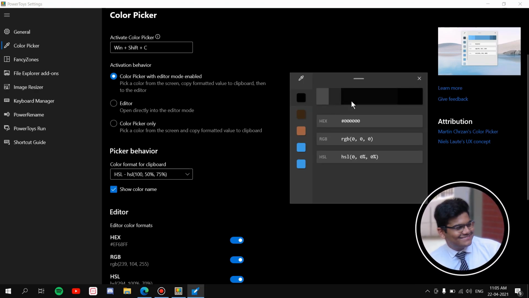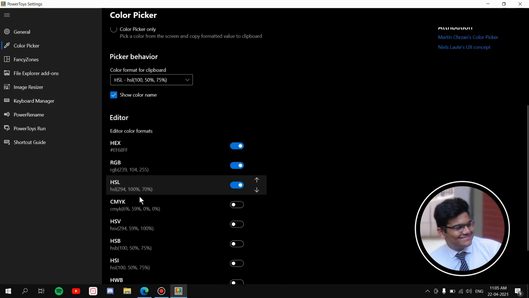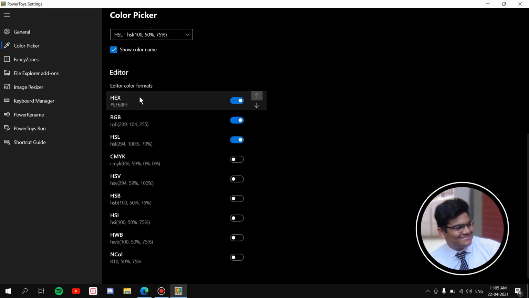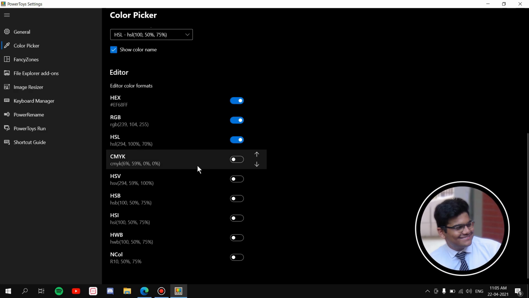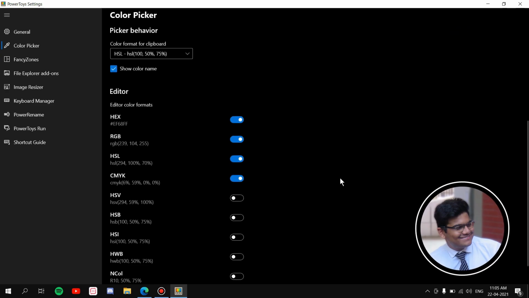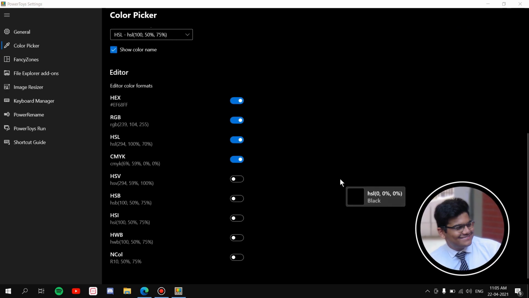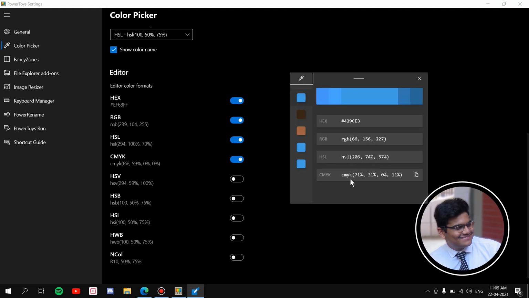And the final thing in this customization is the editor. Now, there are various kinds of editor color formats, right? Hex, RGB, and HSL are most commonly used. CMYK is also very commonly used, so we'll enable that. Now, once I open this color picker, I'll pick some color. See, the four formats are here. Let's say I enable this one, HSV. It will show up here. If I disable it, it will be gone.